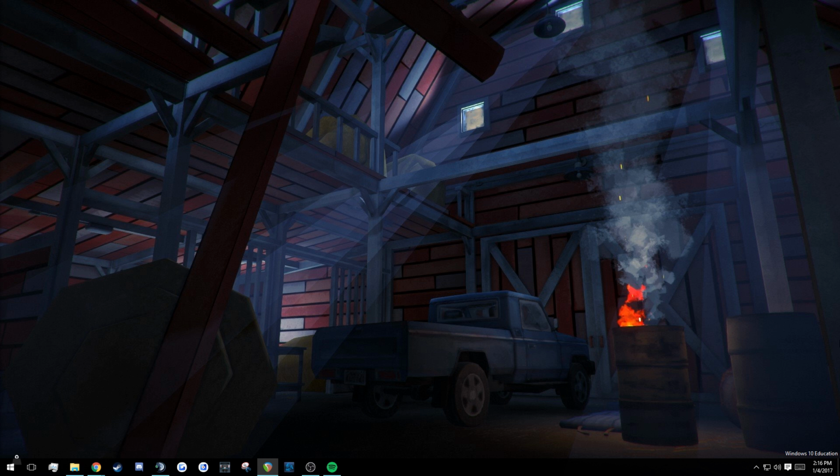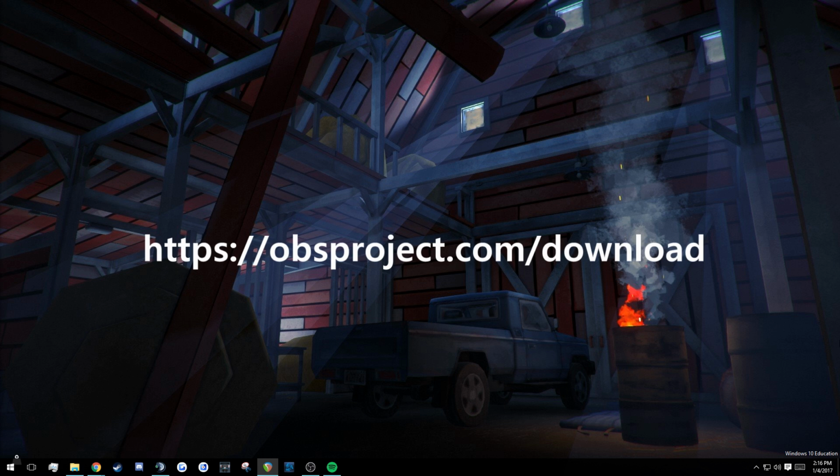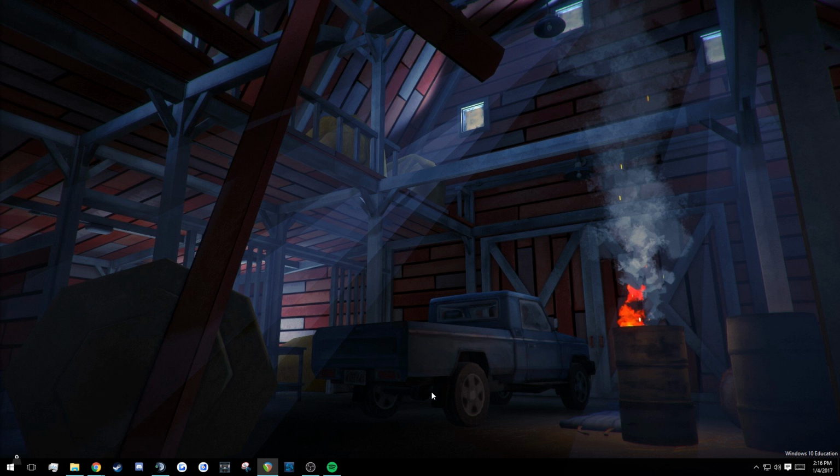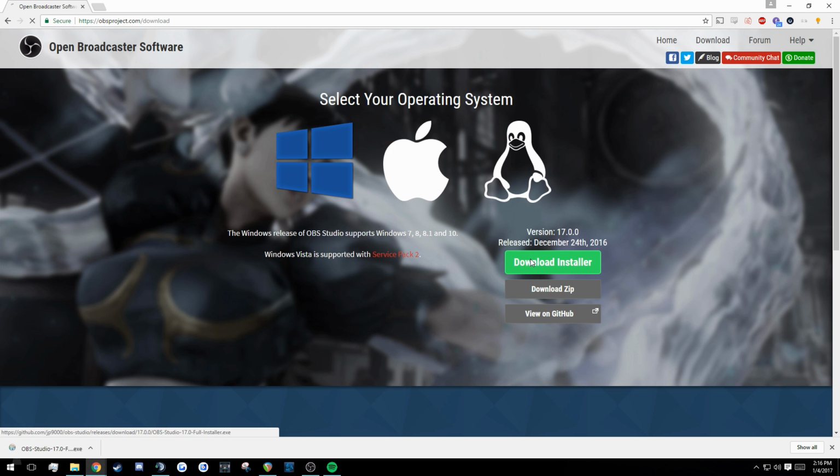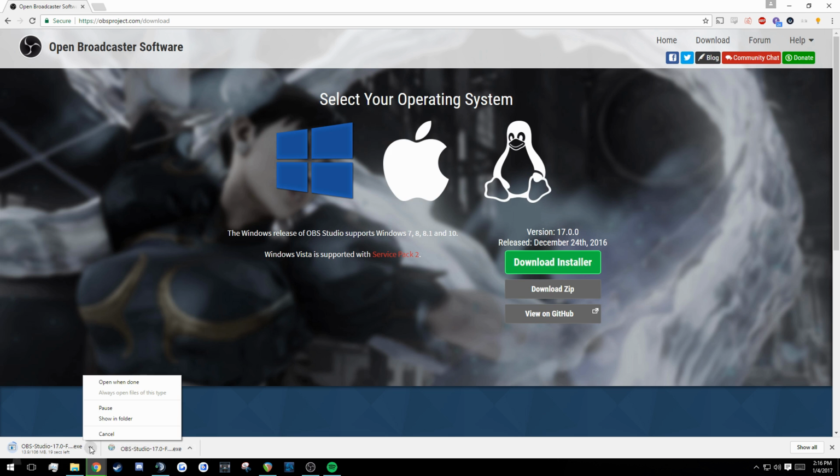The OBS tutorial and settings. So first thing you're going to need to do is go to download OBS at obsproject.com/download. I'll put the link down in the description. And it's right here. You need to download the installer and open it up in whatever folder you have it.